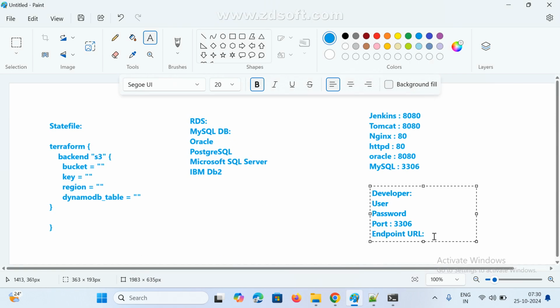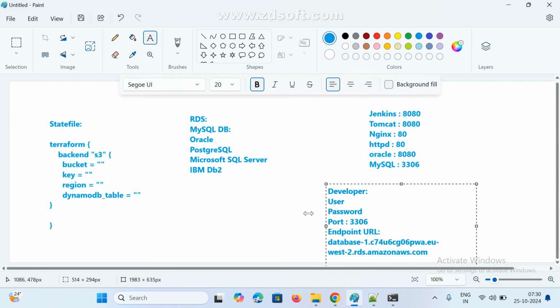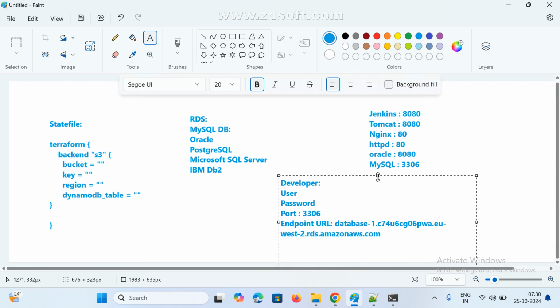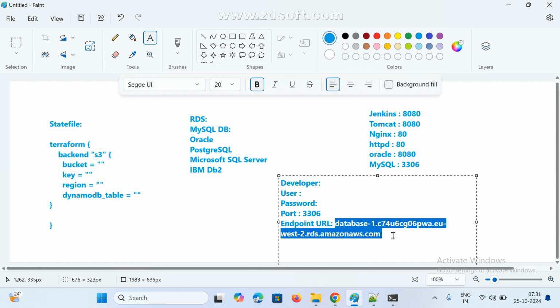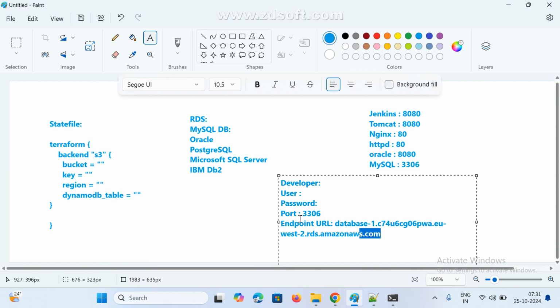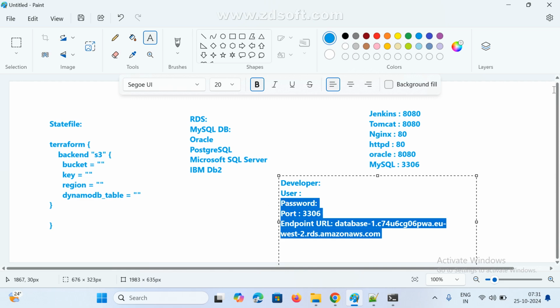Once the database is ready, we can find this information in our database: the username, the password, the port number, and this URL. Once the DB instance is created, we can get this endpoint URL there. If you give this information to the developer, they will configure it at code level, connect to the database, and use it. That's it.